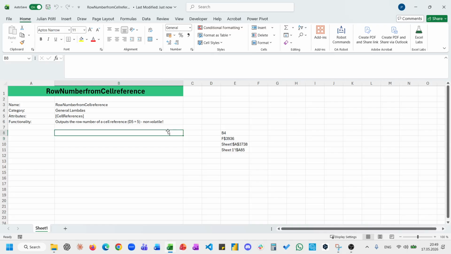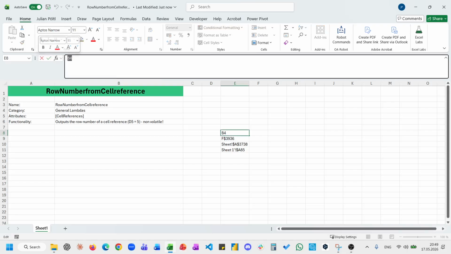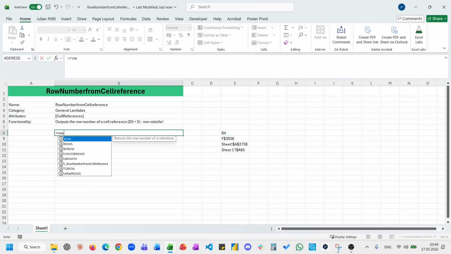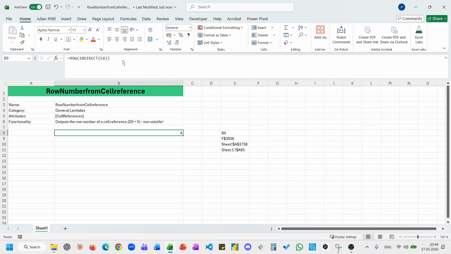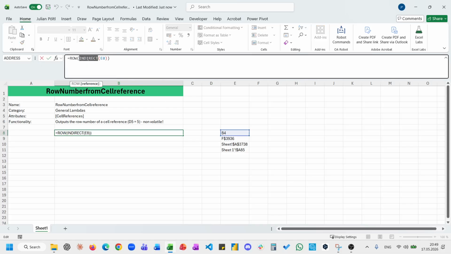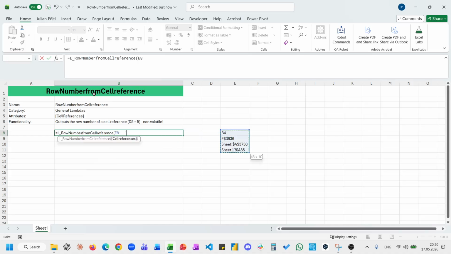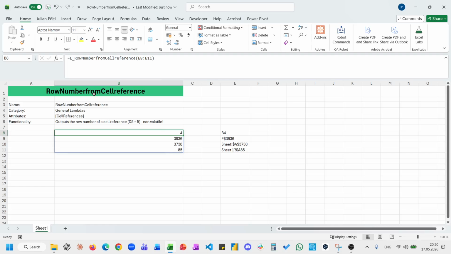The Lambda this time is RowNumberfromCellreference, and it is simply returning the row number from a hard-coded cell reference. And you know the standard way, using ROW and INDIRECT. The issue with this way is that it's using INDIRECT, and INDIRECT is volatile. So I have a non-volatile Lambda for this, called RowNumberfromCellreference, that is working basically the same way.